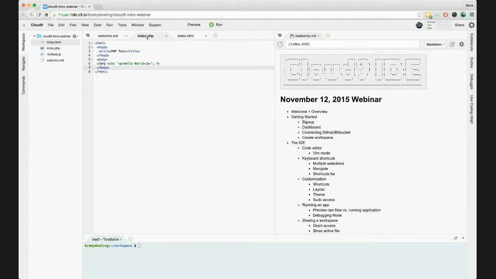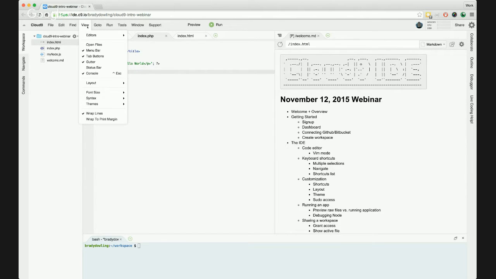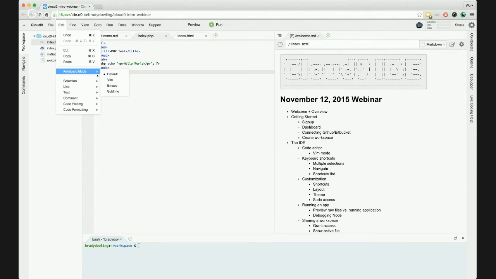So within the code editor, one of the cool features of the code editor is that we have Vim mode. And so if you want to change your keyboard mode, you can choose Vim.